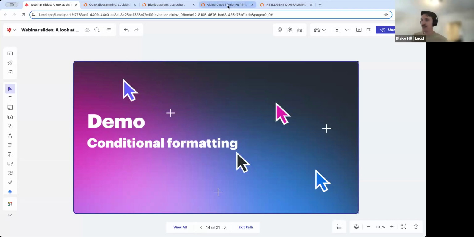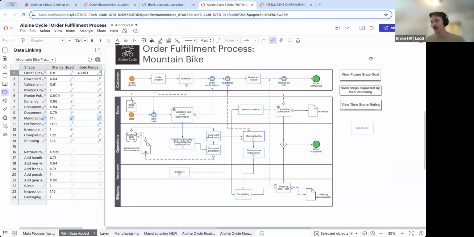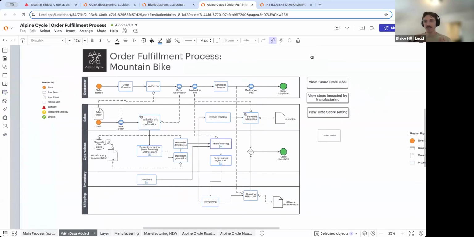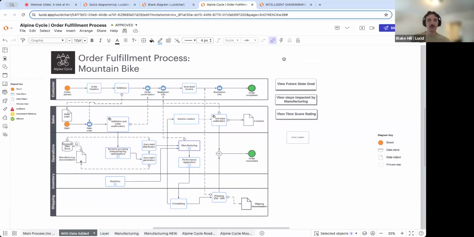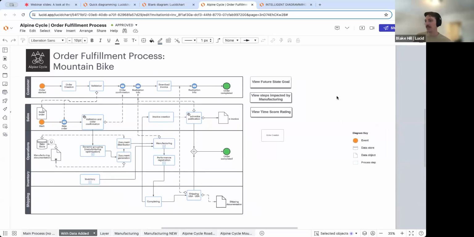So let's jump into an example here. We're going to run again with this mountain bike example. As a reminder, the underlying data set has been imported either through Google Sheets, CSV, or Excel. What we can do now is say, hey, I have this data, and instead of just attaching it to some of these shapes, I want to actually be able to see this data in action and have that quick heuristic of what is the performance of my manufacturing processes.